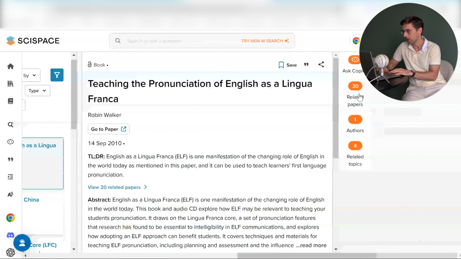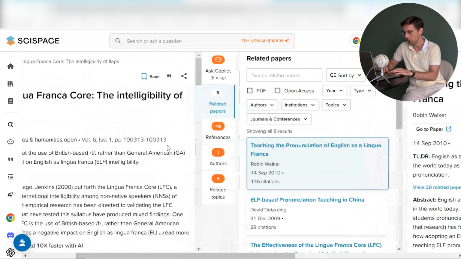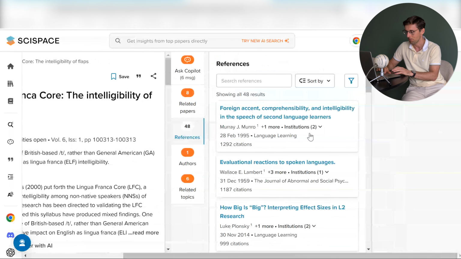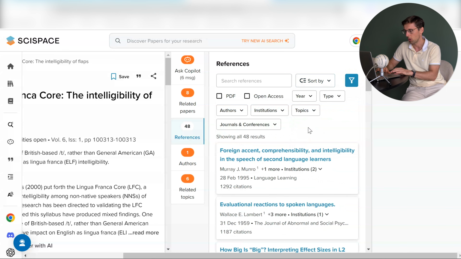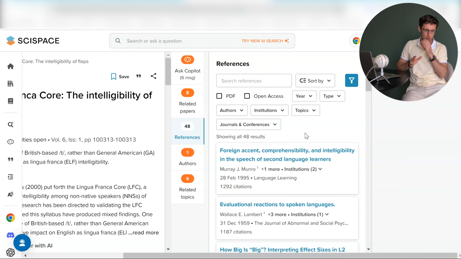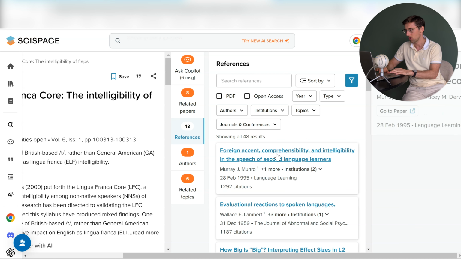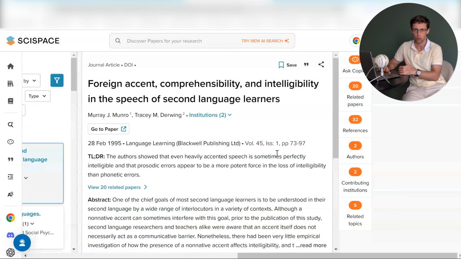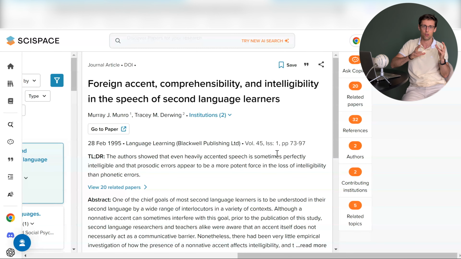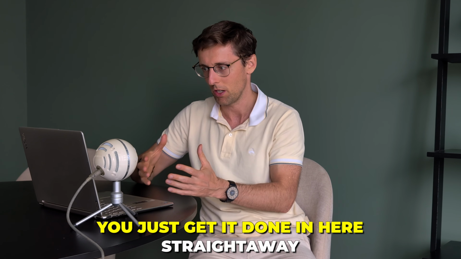What you also get is the list of references straight away in here, which again can be sorted in various ways that I've just shown you before. And again, this is great because it saves you time. You can just click on that reference that you're interested in, and it's going to open that paper straight away for you. So you no longer have to type in that reference to another search engine or copy and paste it and search the database and then retrieve that paper. You just get it done in here straight away, which I think is really awesome.